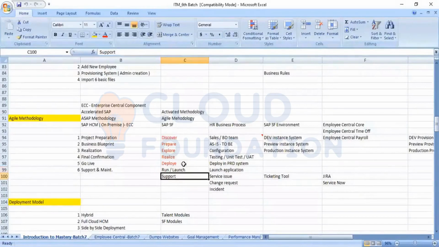After the hypercare period, there will be an effective date, and from this date onwards the issues will be taken care of by the support team. Support comprises service issues, change requests, and incidents. Whenever the customer's IT team raises a request through the IT help desk, it will be channelized to a ticketing tool.